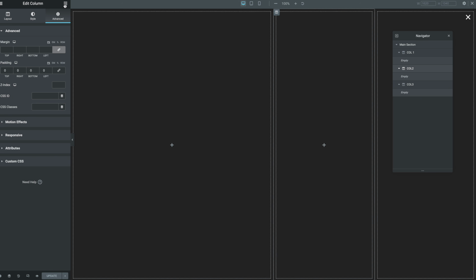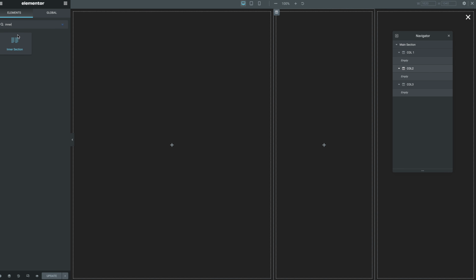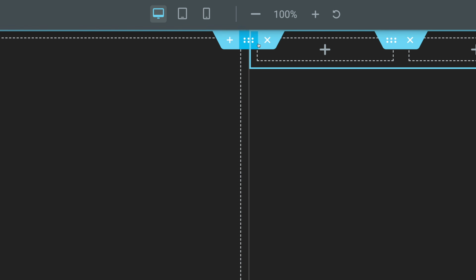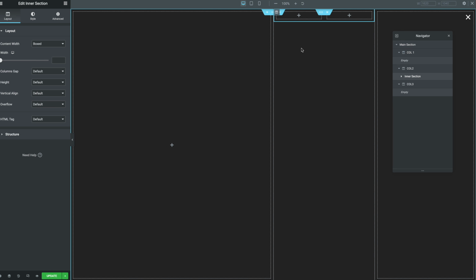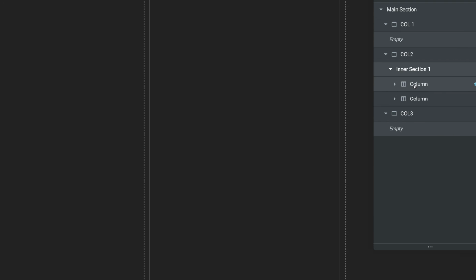So back in Elementor, you want to click on the widgets icon, and then I'm just going to type inner for inner section, and then I'm just going to drag an inner section in column number 2. Okay, next, what I want to do is I want to remove one of the inner columns. So make sure you select the inner column and not the column number 2, if that makes sense. So before I do it, let me show you. So here is inner section, and I'm going to rename it to inner section 1 because, as you may have guessed, we'll have several inner sections. And within this inner section, we have 2 columns. So what I want to do is remove the first column.